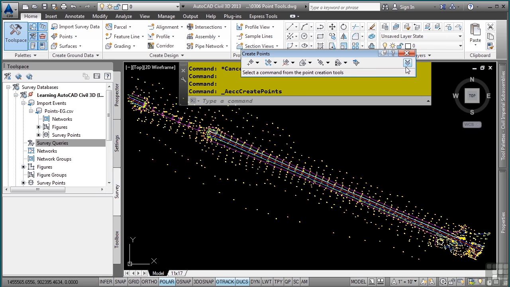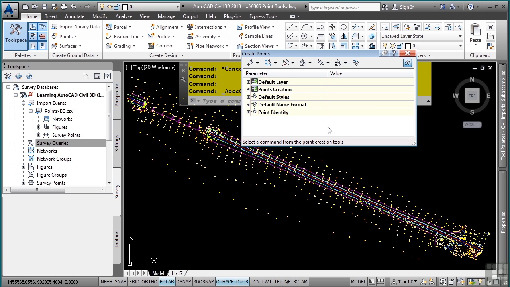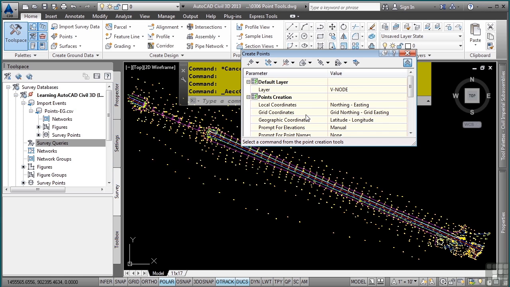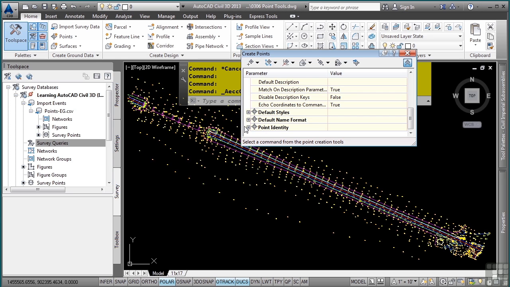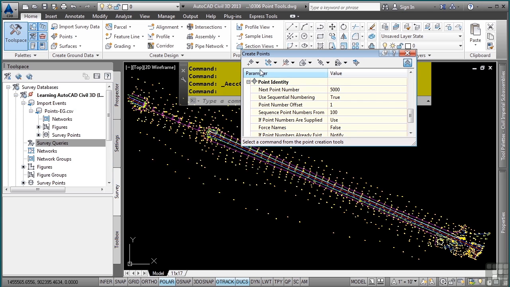To expand these settings, click the Expand the Create Points tool, and here are the default settings that will be used when you create points. Make note of these default settings as they are very important when you create points. This way you can avoid making edits after you create your points. Key settings to be aware of are the default layer, the order in which you define points, northing, easting, etc. Do you want to be prompted for elevations or descriptions? And most important is the point identity. This setting defines the next point number that will be used when you create a point using one of the point tools here. Let's go over some of the basic point creation tools.